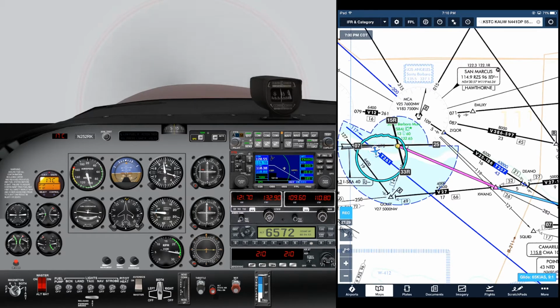So pitch for level flight, trim for it, let the airplane accelerate before we pull the power back. That'll make this process easier.